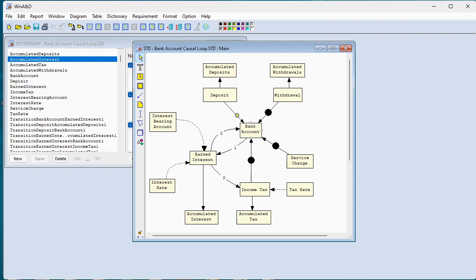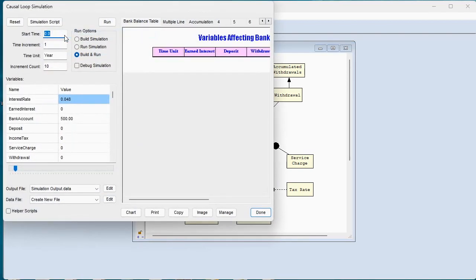So as we add equations to all these relationship lines and generate the snippet of code for those equations, we now have the environment set up where we can simulate this entire little system. And we do that again from the simulation window.